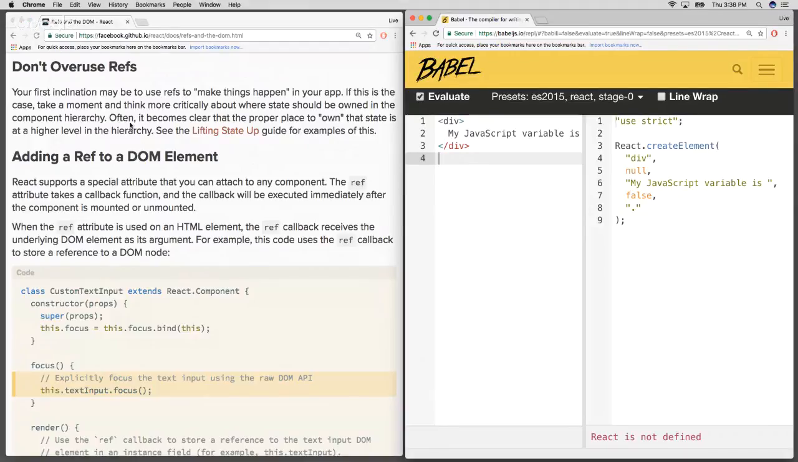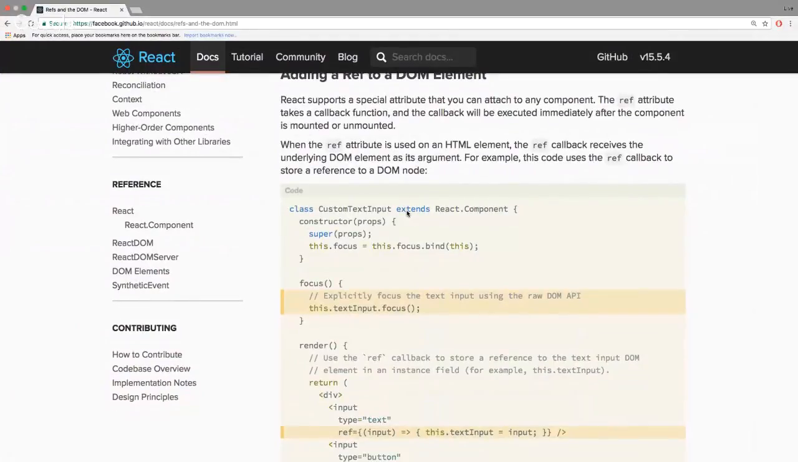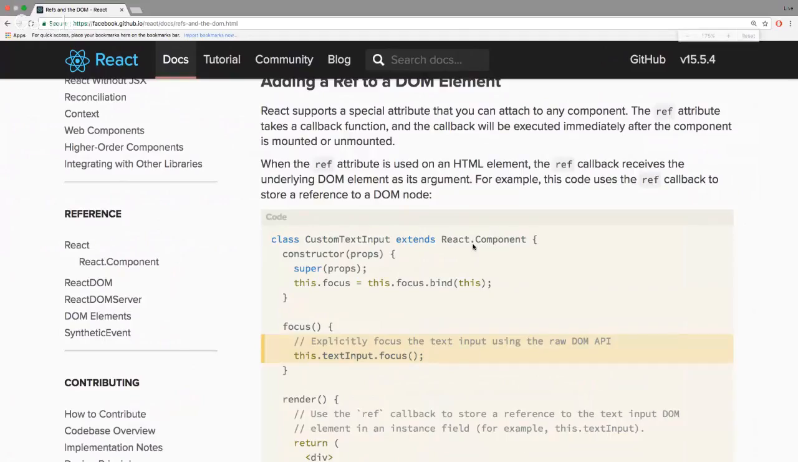So let me make this a little bigger. Okay. You can see more now. So let me make the font a little bigger also.